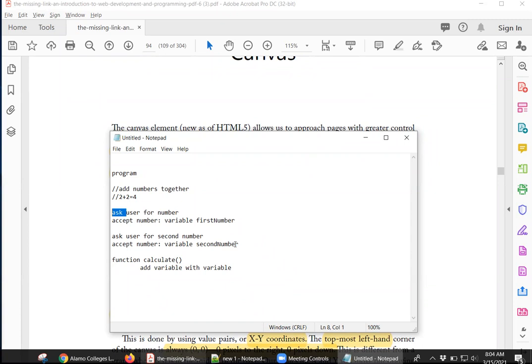Now, in the future, you might see that you can use the same variable, but then your program would need to be written differently. So anyway, when you have a program that adds two numbers together, you're going to ask for a number. And of course, you want to ask the user for numbers. And after you ask the user for numbers, then you want to calculate it. You want to add the variable with the second variable.